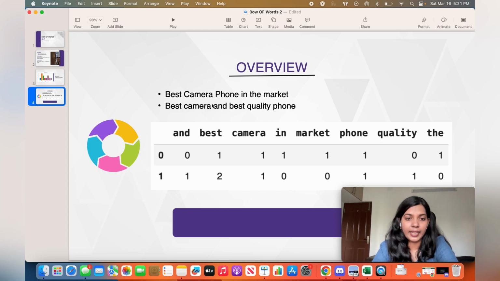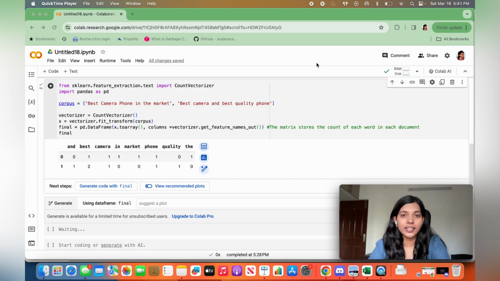Now let's take the second review. If you look at the second review, the word best occurs 2 times, so we are going to put 2 here. So in bag of words, what we are doing is just counting the occurrence of every element. That's it. That's all about bag of words, the theoretical part.